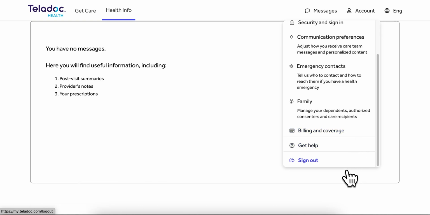This is also where you will sign out of your account. Now, I do suggest signing out if you are sharing the device you're using with anyone else, just to protect your information and privacy.